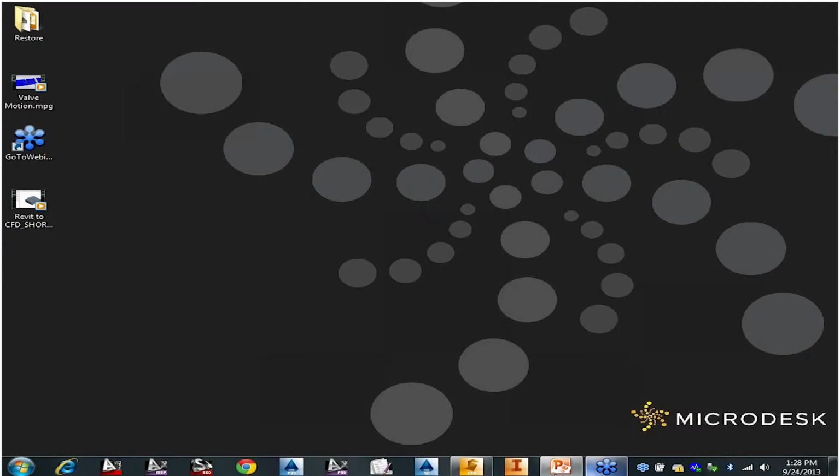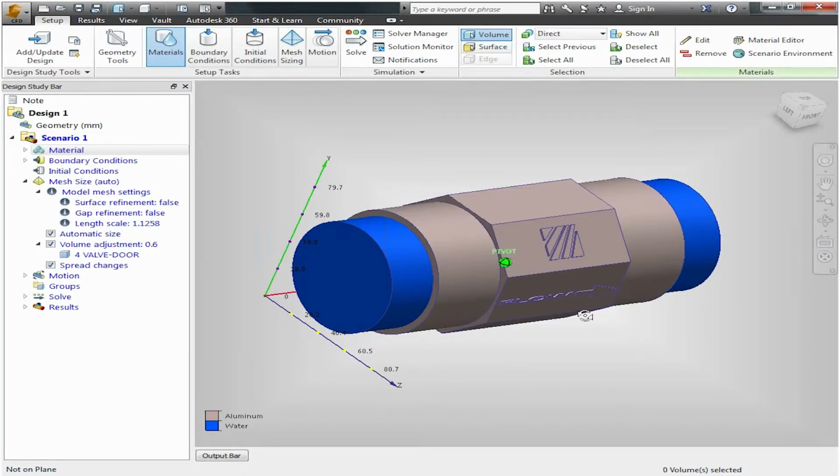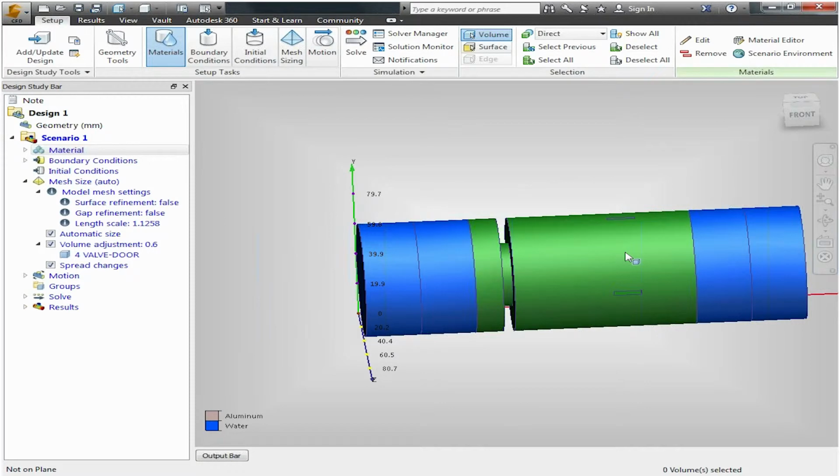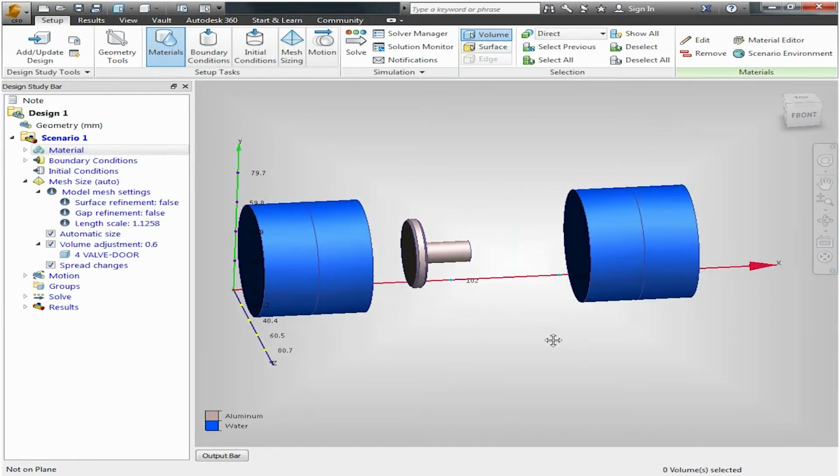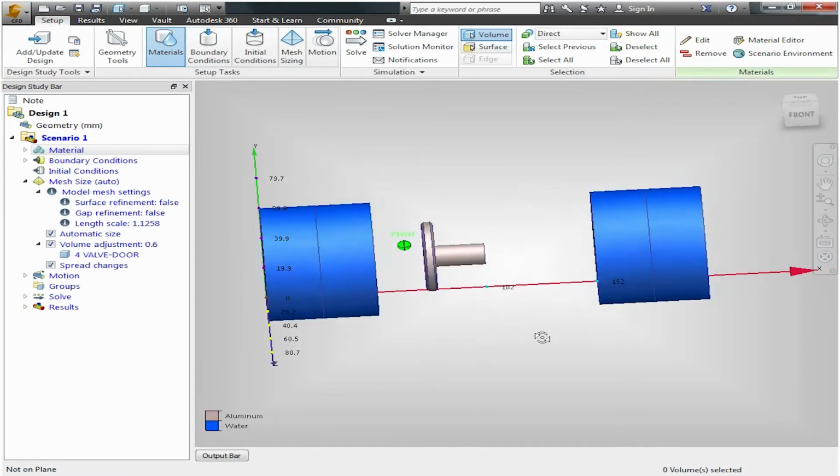Let's look at another demo. This is a check valve that was made. And you'll notice that here's the plug. This is an axial check valve. Within CFD, you can also add motion.